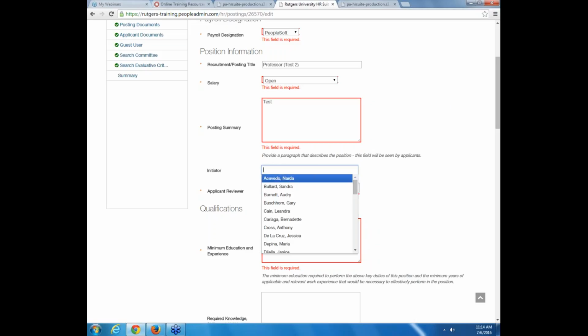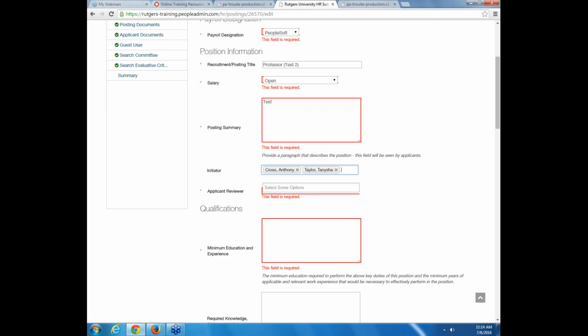Initiator role or state: if I start typing in my name here, you'll see your name will automatically populate. If you click on it, it assigns you to this initiator field. You can also have more than one person in this field. Say you know you're going to go on a vacation, or you want another individual helping you with this request, you can type in their name and you can click on it as well, and you will both show up in this field.